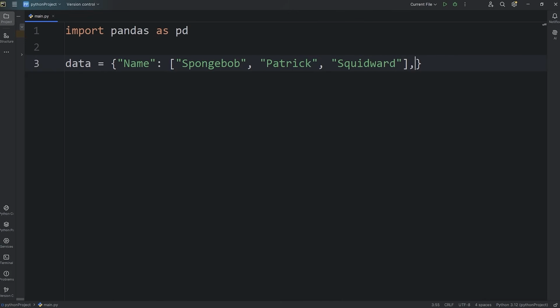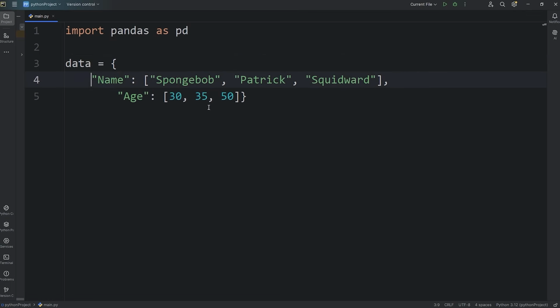Then we'll add another column. This column will be for the age. How old is each employee? The value will be another Python list. I'm going to say that SpongeBob is around 30. Patrick will be 35. Squidward will be 50. Let me just do a little bit of organizing. There, that looks pretty good.